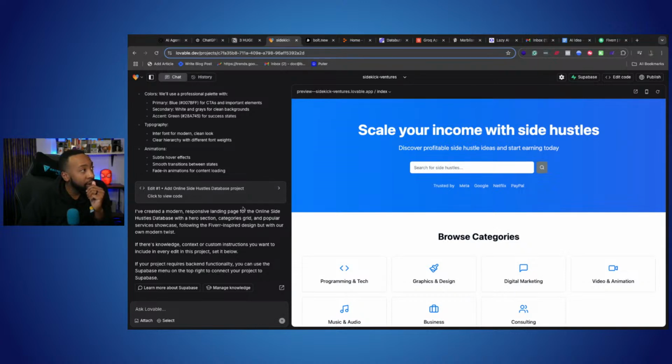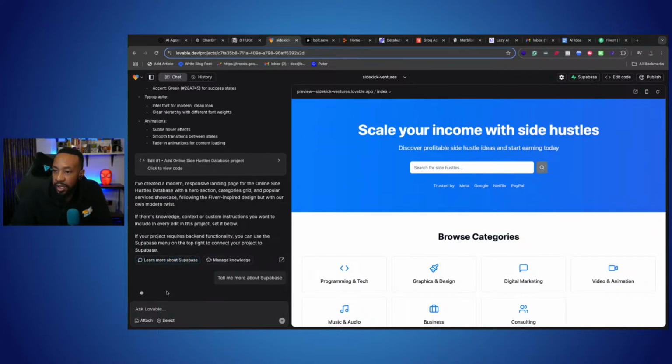All right. So we just made the front end right here. Since I've created a modern responsive landing page, there's knowledge, context, custom instructions you want to include. We can do that. If your project requires back-end functionality, you can use the Supabase menu on the top right to connect your project. All right, let's see about how we can be adding Supabase into this. So it says learn, tell me about Supabase right here.